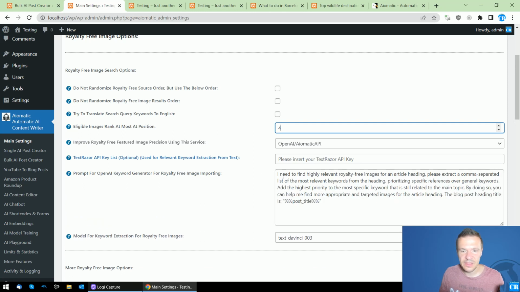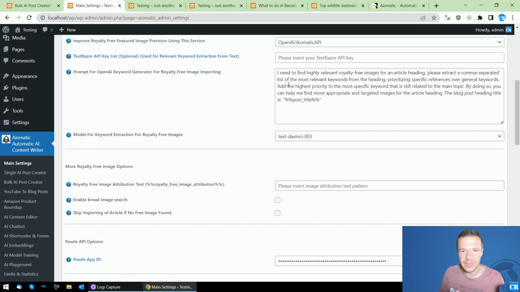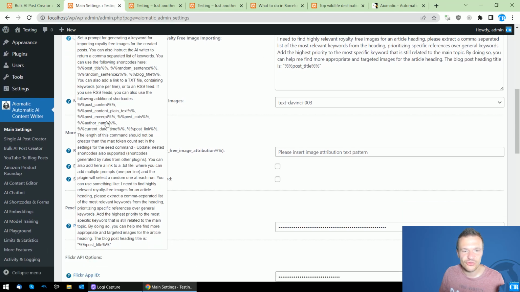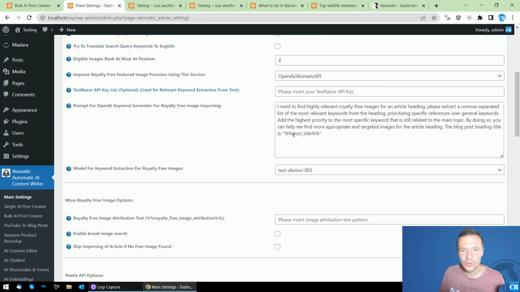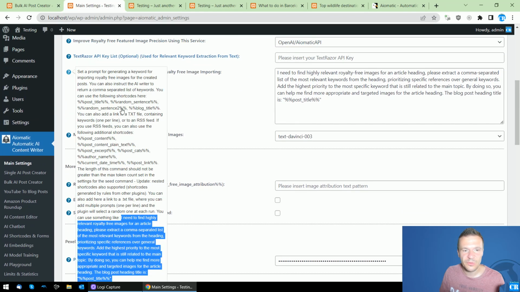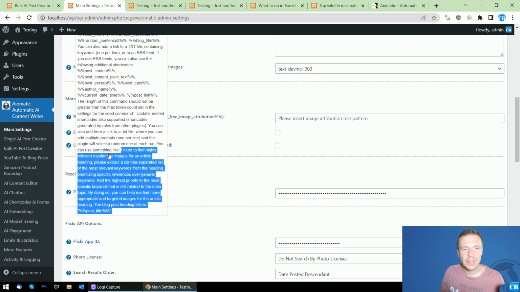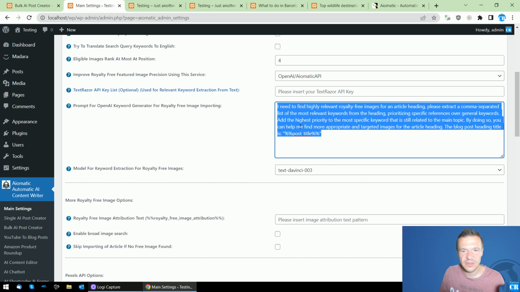Also, I added this in the prompt for the OpenAI keyword generator for royalty-free image importing. I changed the default prompt, as it was a bit short and lacked some things, and I changed it to this. So if you were using the plugin before, you might have the old prompt here. In this case, hover over this question mark and copy the new one from here, starting from "I need to find high quality relevant royalty-free images." So copy this and add it here directly.